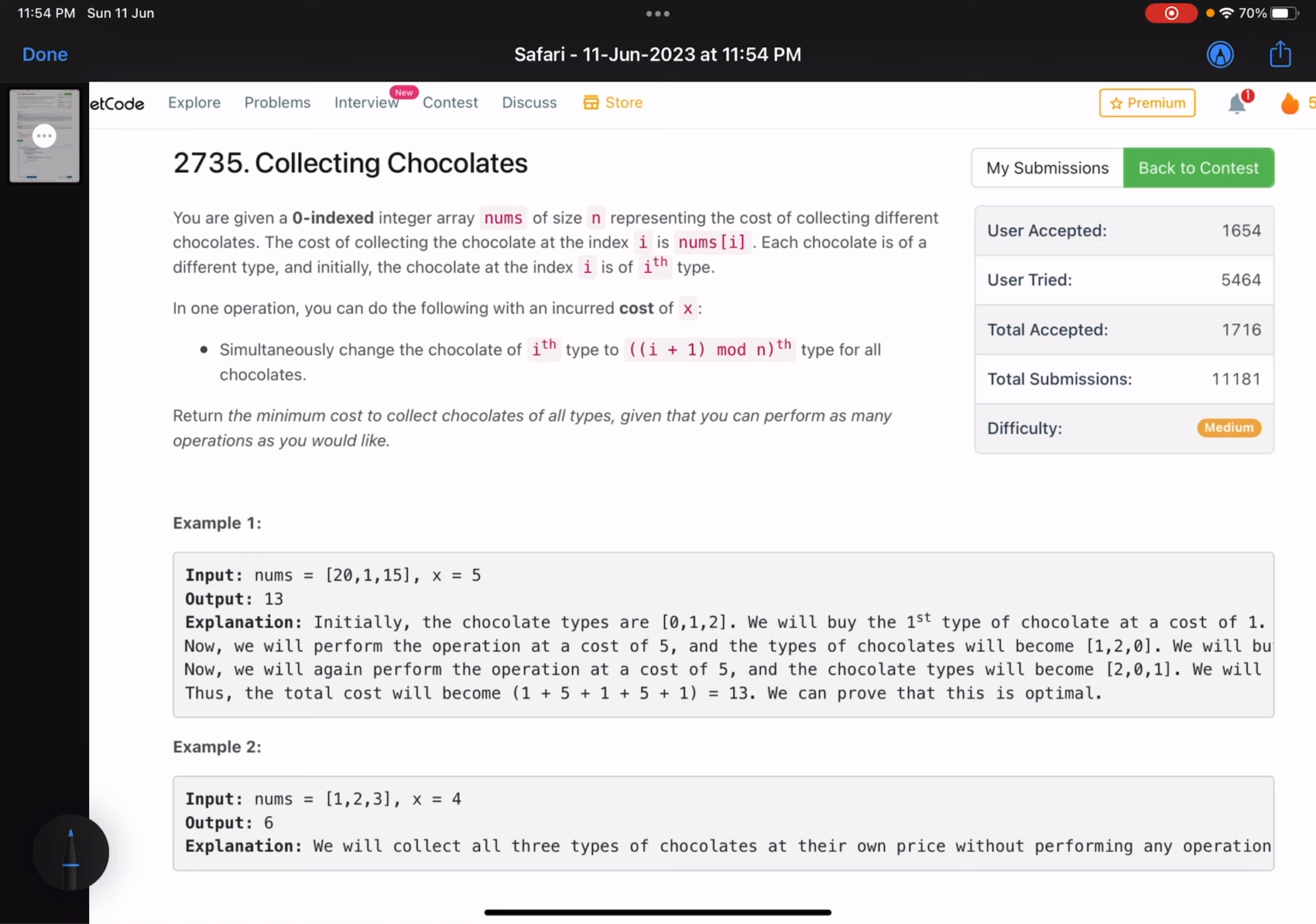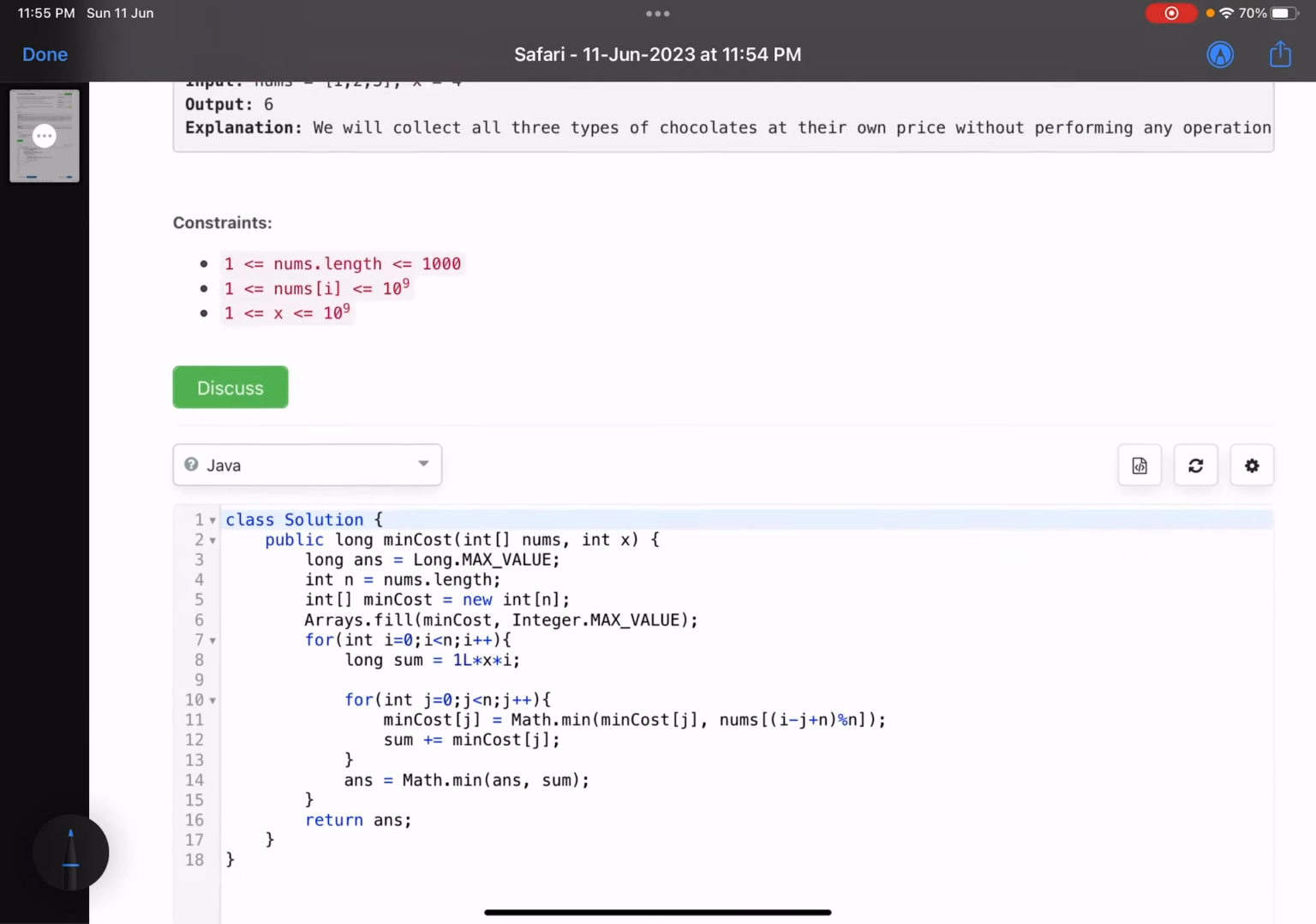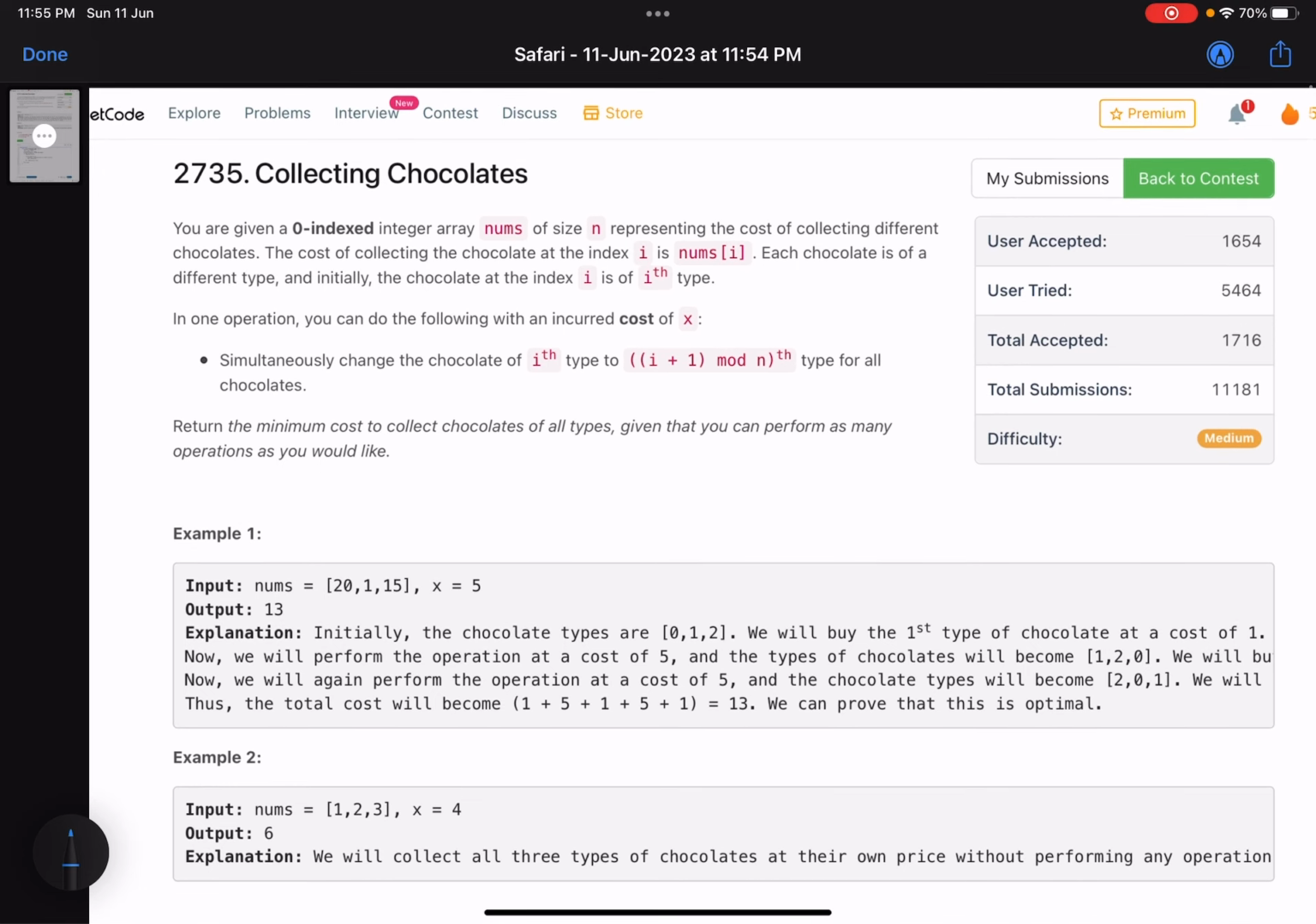In that video I was using a sliding window approach. This solution is much easier to understand and much shorter as well. So let's start from the beginning. The problem name is collecting chocolates.